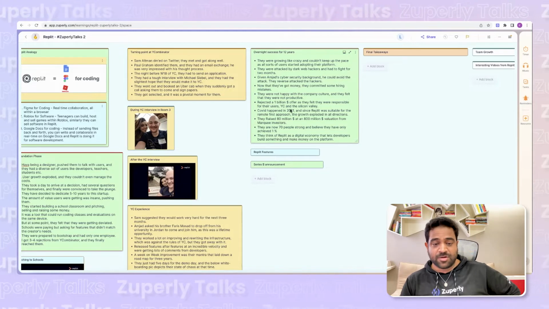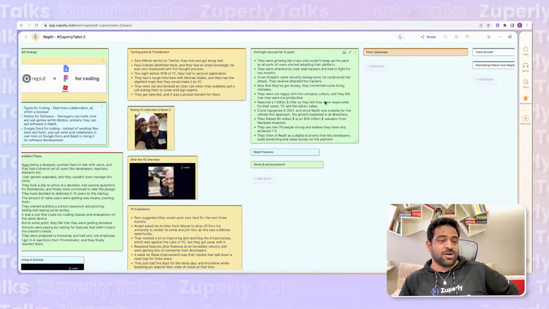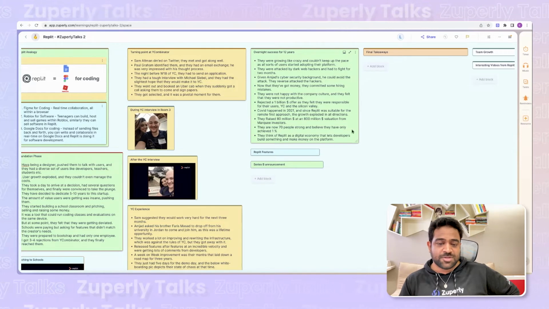It was a brave decision from him, and I think we should definitely applaud that. And the next step, yes, as we all know, COVID happened in 2021. And the best part, since Replit was always suitable for a remote first approach, since it was a collaborative software, user growth exploded like crazy. So there's just no stopping of the user growth.